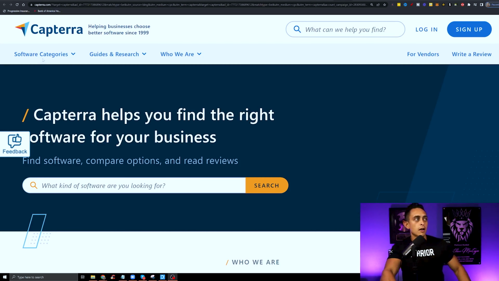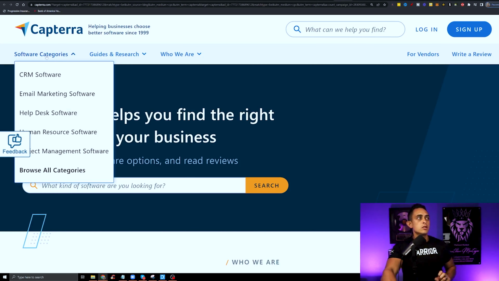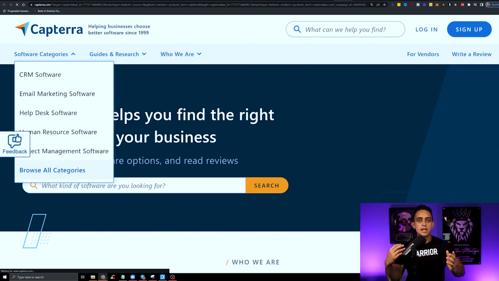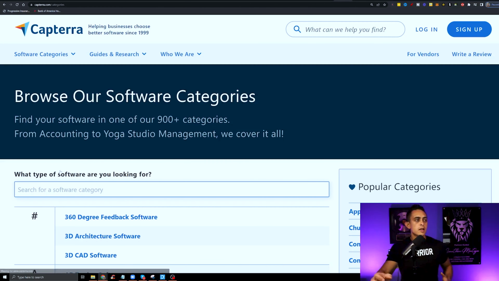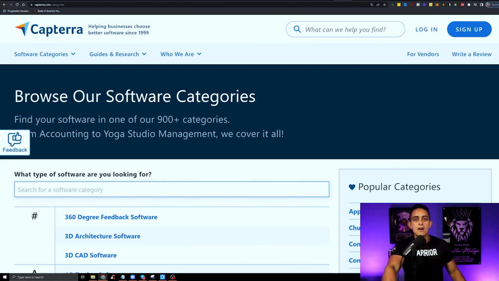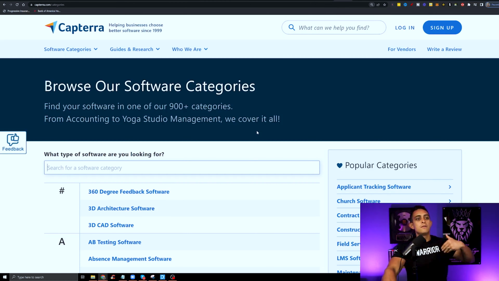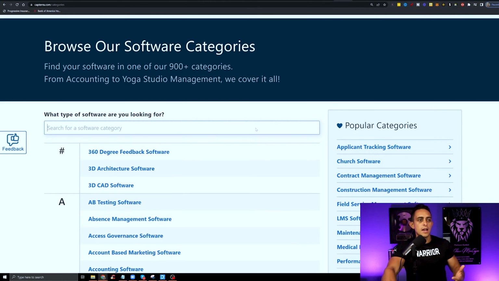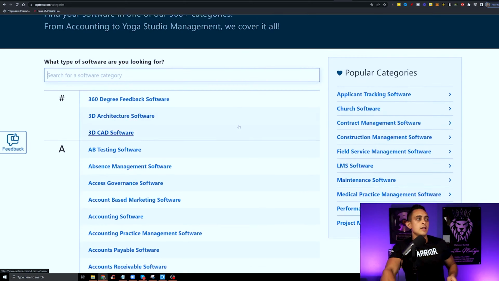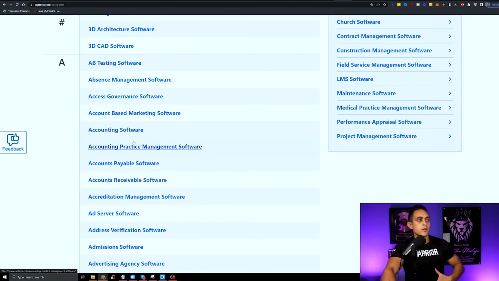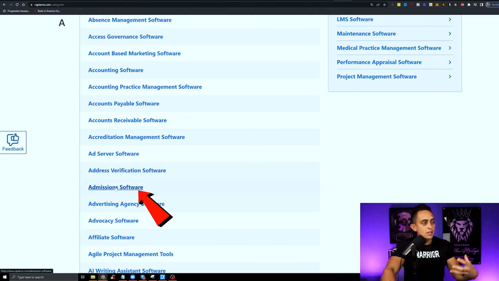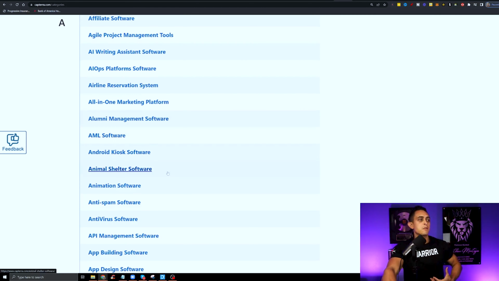So what you're gonna wanna do here, step number 2, is you're gonna go to software categories and click on browse all categories. Now, the cool thing is they have literally hundreds of different types of software in almost any niche. As you can see, they have A/B testing software, accounting software, admission software, affiliate software. I mean, we're just in the A's. It goes on and on. I mean, animal shelter software.